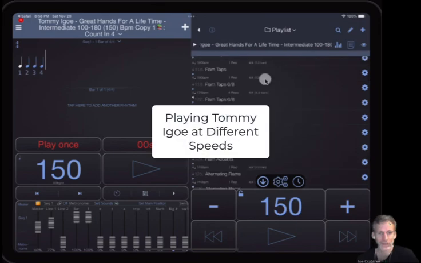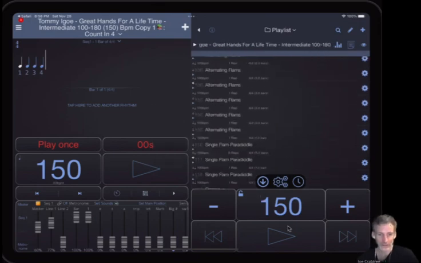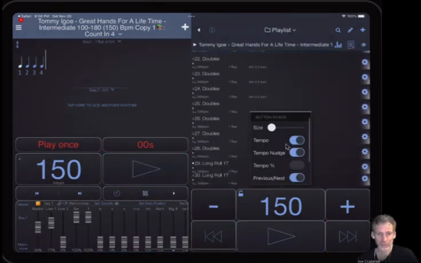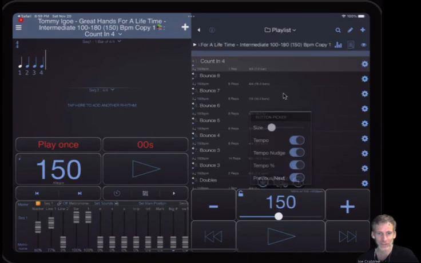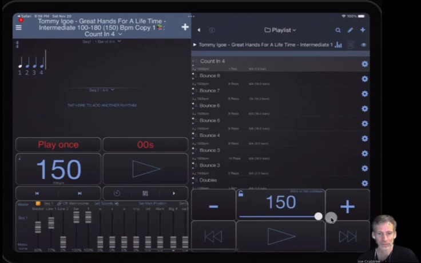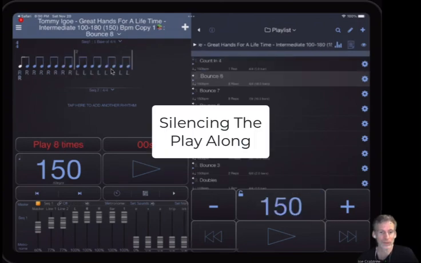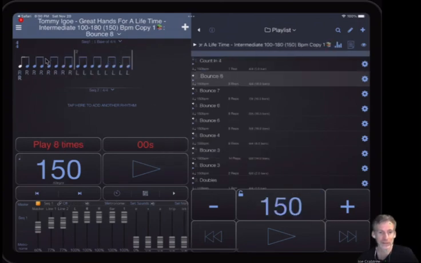If you wanted to do this whole thing more slowly, just tap and hold the play button, turn on tempo percentage, and now you can play the whole thing at half speed. Or double speed. If you want, you can just put a click on for all of these things and mute the actual playback so that you're not playing along to another practice pad doing it. You're just seeing it and playing along to a click.